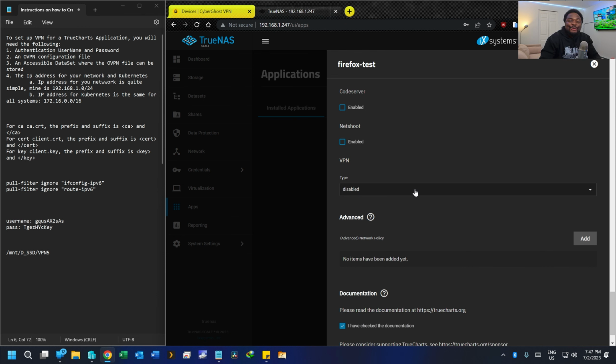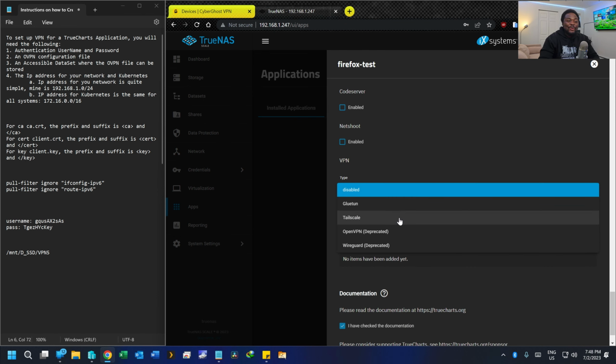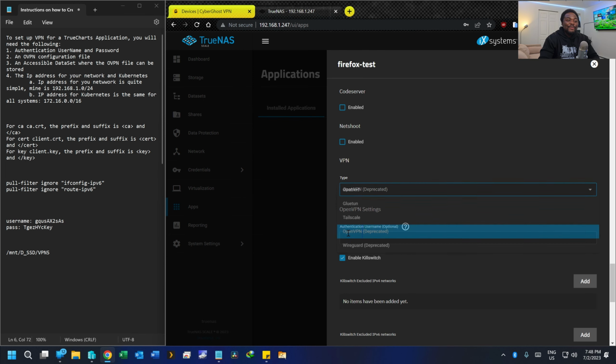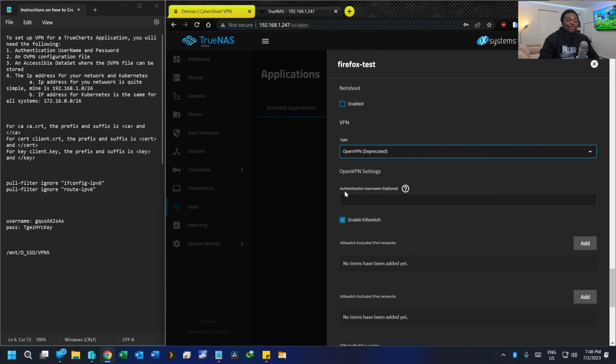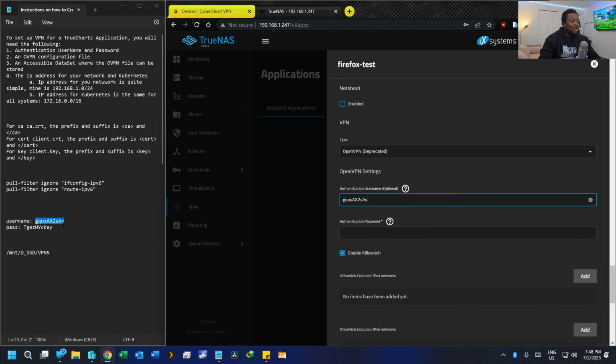Excellent. So what we will do now is enable OpenVPN. So let's select OpenVPN. Excellent. Now we need authentication username. I promise I'm not going to say excellent again. Authentication username. You can copy the username right here, paste it here. We have the option for the password.